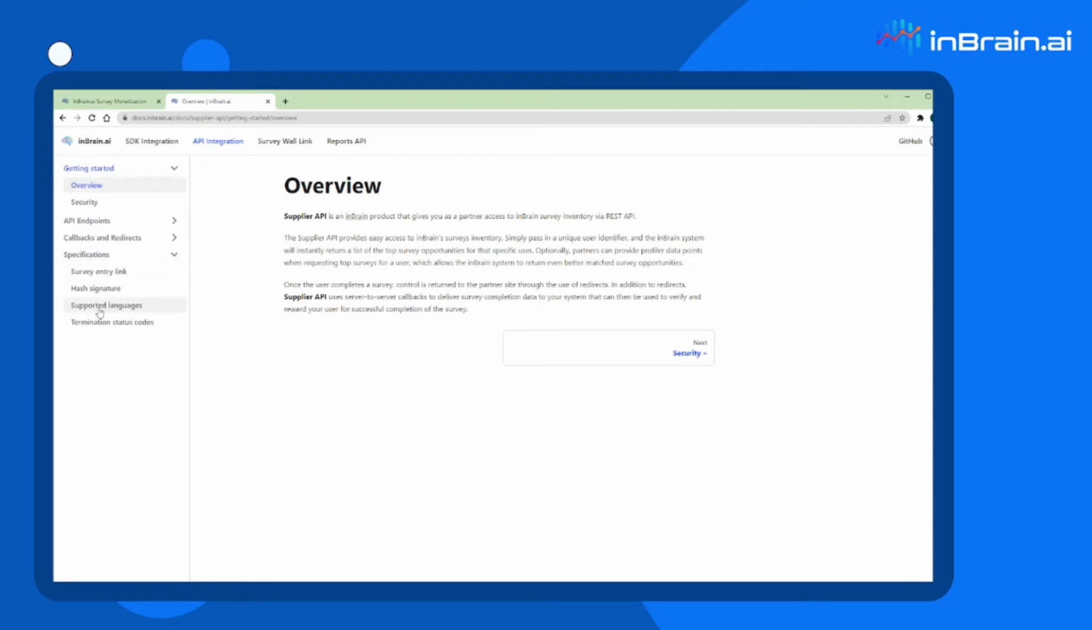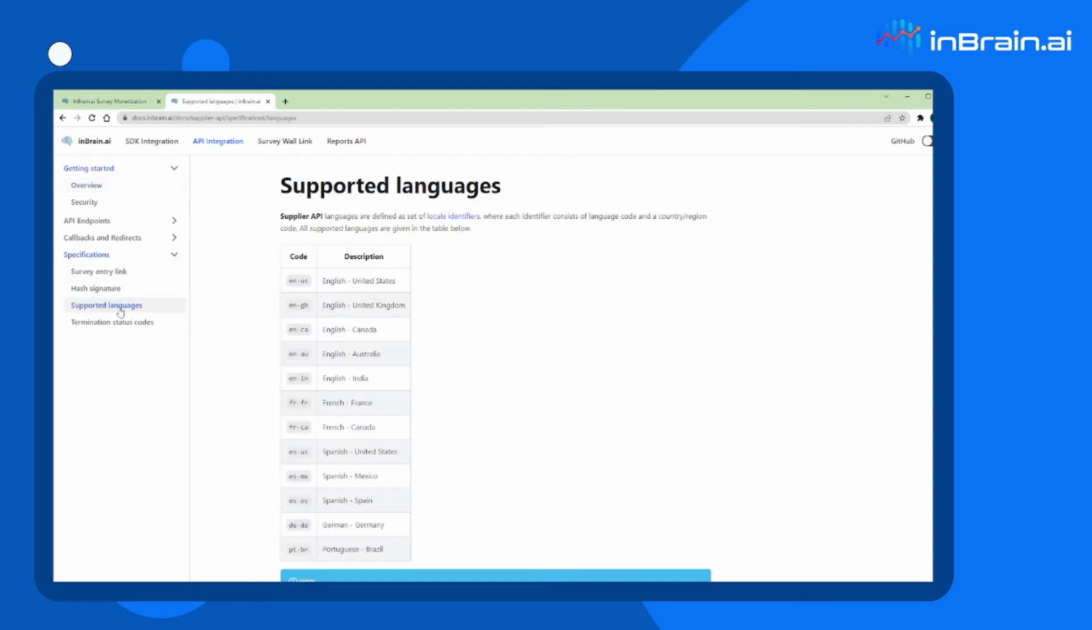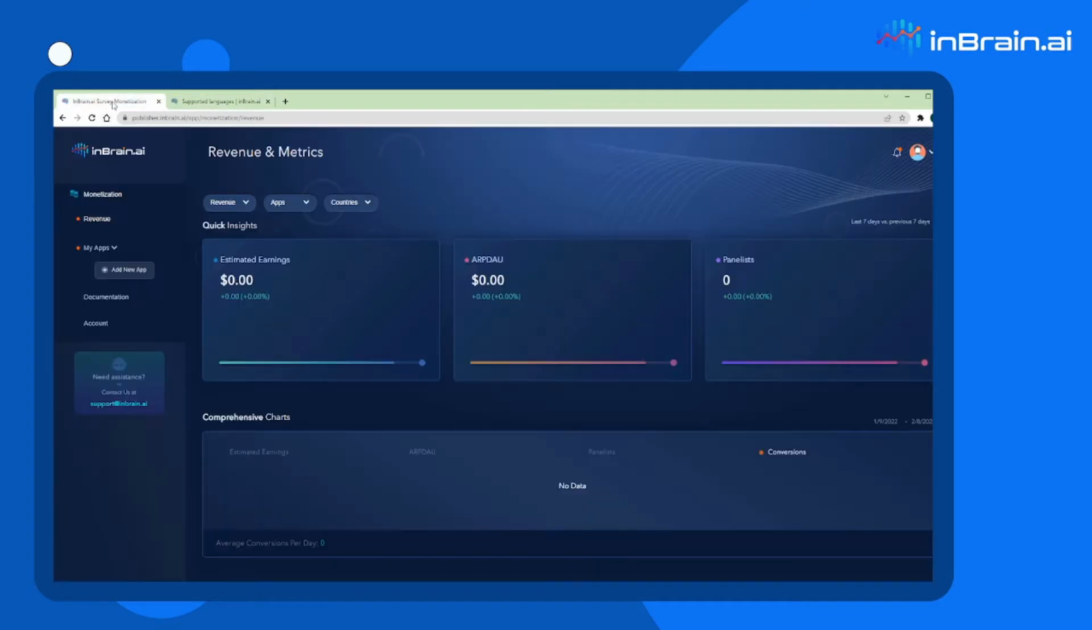We'll quickly run through some specifications. First of all, you can check our supported countries and languages here. These are currently the countries and languages we support, and as we add new support for additional geographies, we will add these to this documentation page. We'll come back to more specifications as we walk through the integration, but for now, we will head over to the inBrain publisher dashboard and walk through setting up your first app.